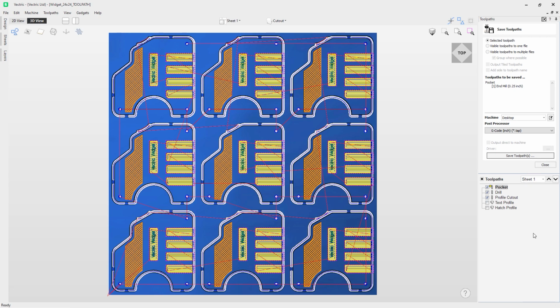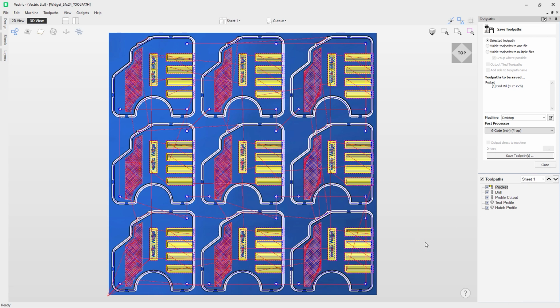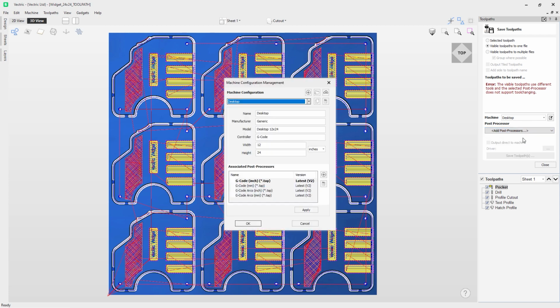So now what we're going to do is click next to each one of these toolpaths, have them checked or visible. Going to come up to our form again, go to visible toolpaths, one file. I'm going to look at adding in an ATC post, or an automatic tool change post, so we can save out our files to one file.